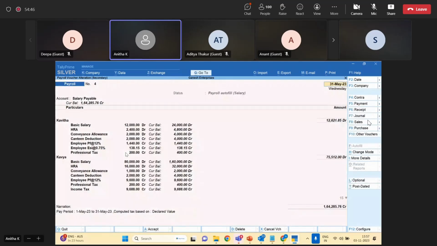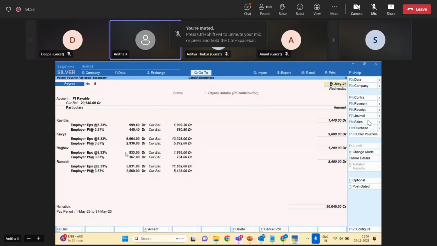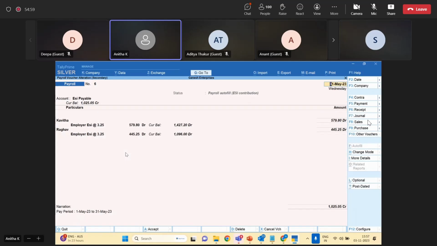The first voucher was for salary, right? The second voucher, we did it for PF contribution. And the third voucher, we did it for ESI contribution. So हमारा 3 voucher अभी बन गया है हमारा payroll process में. Is this clear till now?